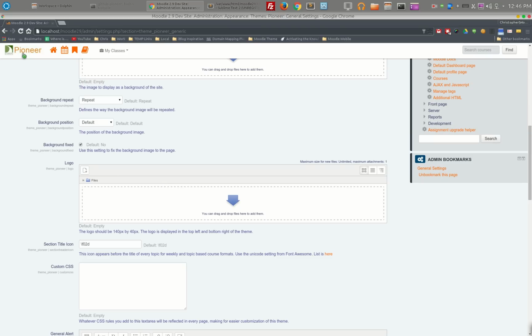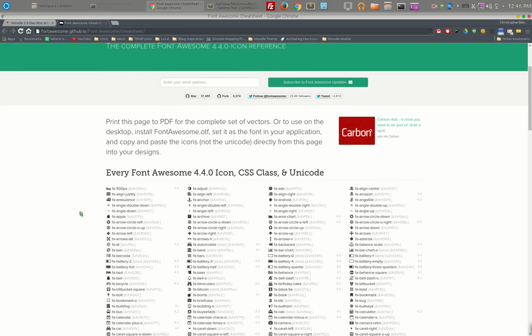You can upload your own logo to replace the Pioneer logo. That goes right here. It should be 140 pixels by 40. Here is that section title icon. You'll notice that it has a slash F02D. Okay, that corresponds with the book. So let's take a look at how you would find and put in your own custom theme icon.